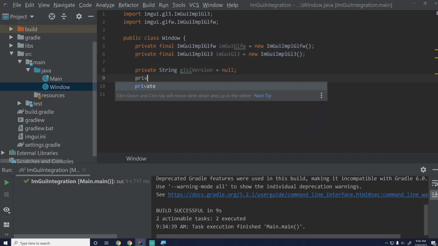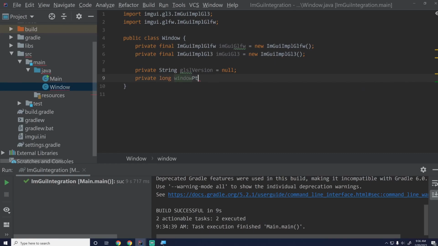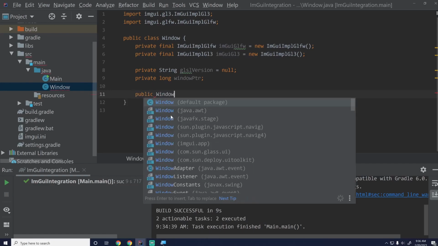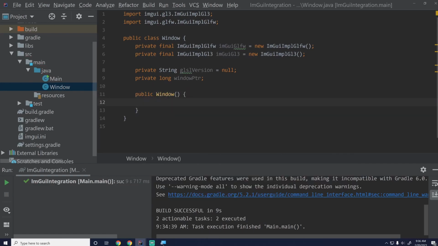And then I'm going to go ahead and just say private int, or actually no, long windowPointer, and this will just be the window pointer, and we'll leave that uninitialized for now. And then we're going to create a public constructor because we're going to add to this afterwards, because we will diverge from what he does a little bit, but this should be good.